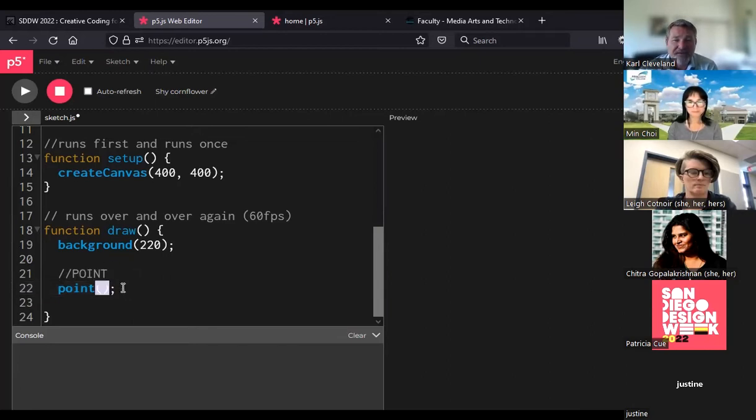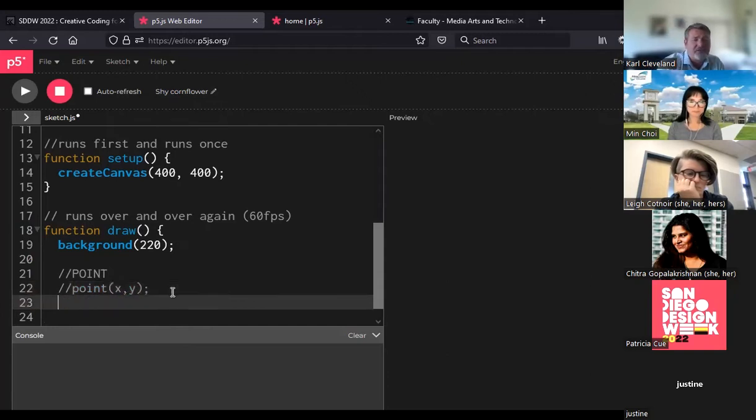After the parentheses, we're just going to put a semicolon, and that means that we're done with that line. It's just an end of statement. It's like a period to a sentence. It means you're done with that line of code. So in this particular case, there are two parameters required to make a point. Those are the XY coordinates of the point. And so that's what it looks like, but I need to actually put numbers in there.